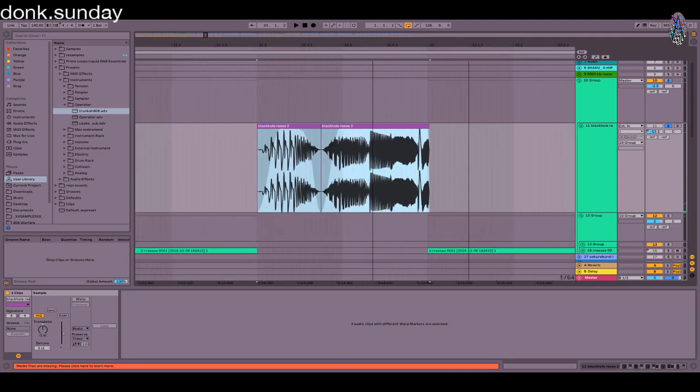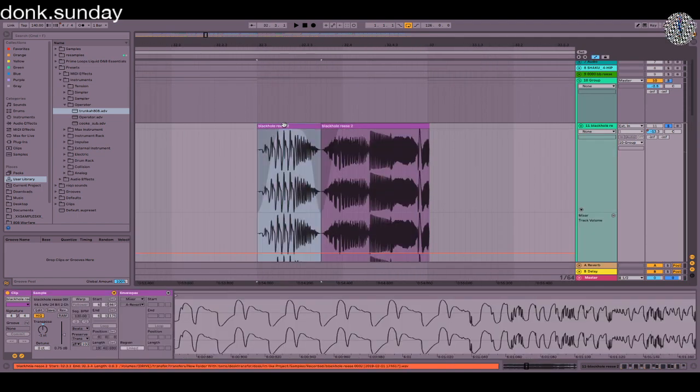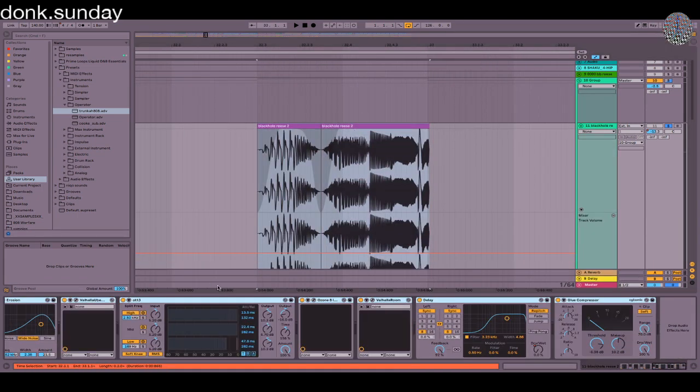Alright, so this is a weird one, just because I do this type of editing a lot to blend two different phrases from a Reese together. Just to touch on some of your questions.